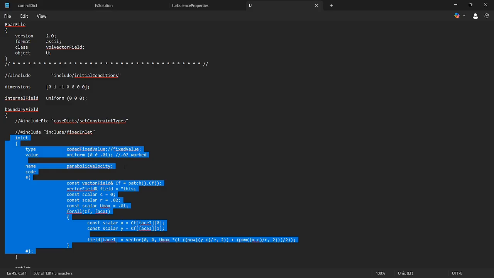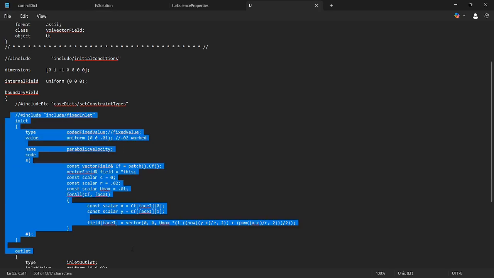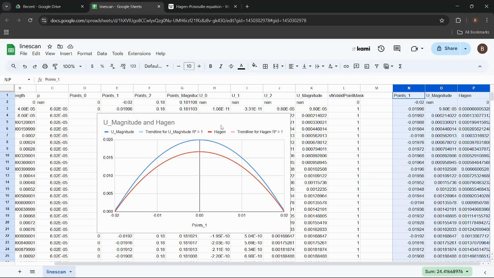So if you want to copy this and implement this, you can, but I don't. This is more of like a cherry on top kind of thing. Yeah, so that's the simulation.